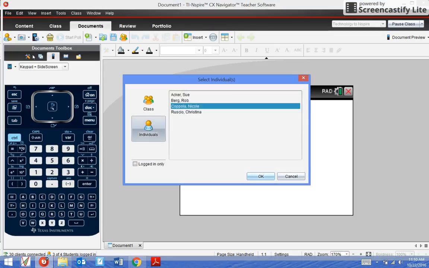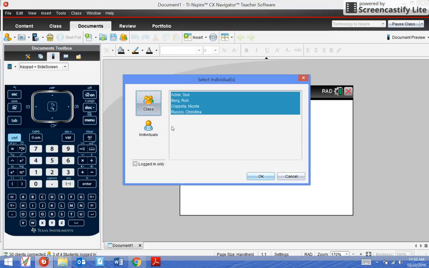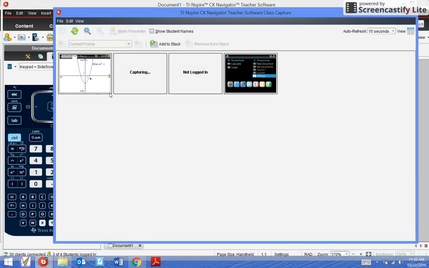Capture class again. And I'm going to select class, but I want to see all of my screens. Let's just pretend Nicole's having a hard time. She can't get logged in, but I still need to see her screen at some point in time. What I can do is probably help her get logged in. So if I hit OK, you can now see that all of the students are in the class.